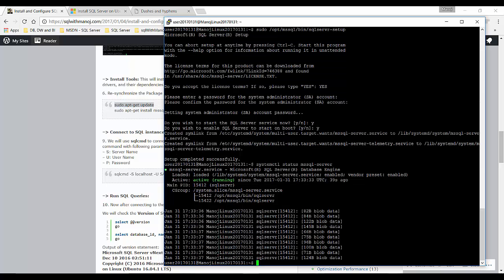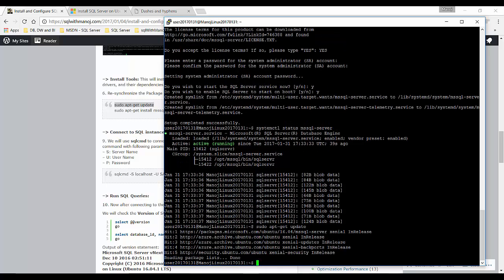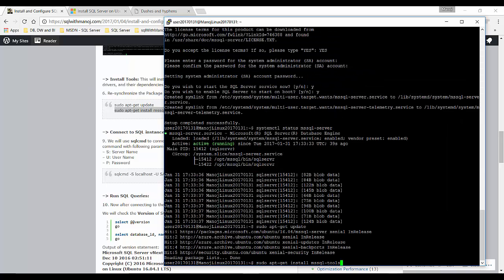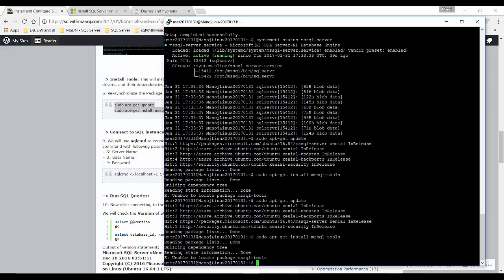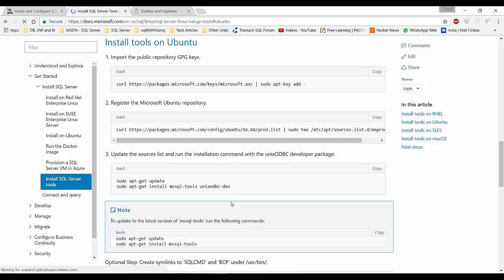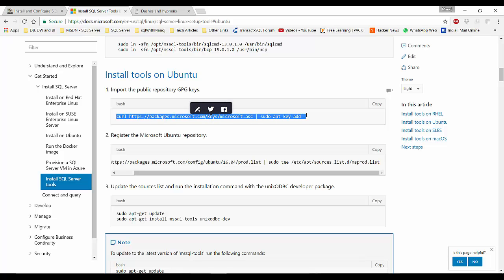So I'll just copy it and paste it here. Press enter. It is done, and I will install the SQL tools. So copy and paste. It says unable to locate package mssql-tools. Now why does it say that? I have got these steps from docs.microsoft.com. Here you need to first of all import the keys again.